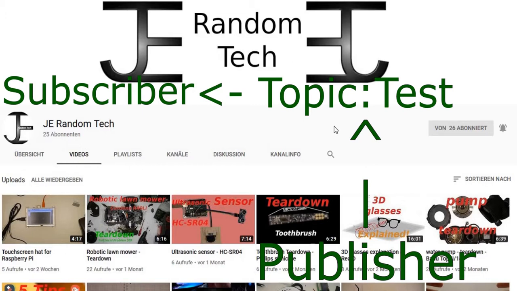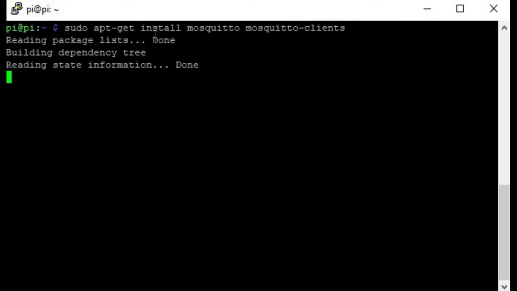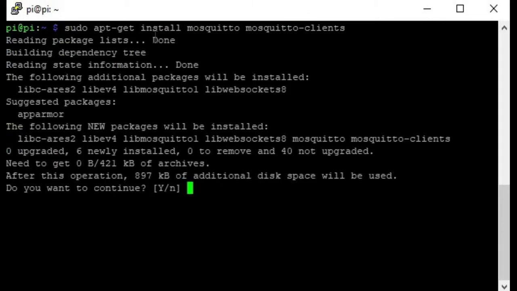Now, to handle who has subscribed to whom and which topics exist, you need a server, which is called in MQTT a broker. And this one we want to set up on the Raspberry Pi in this video. Now, to install the broker, it's pretty straightforward. You go into your Raspberry Pi terminal and type in sudo apt-get install mosquitto and mosquitto-clients. The last one is just to have everything. And then when it is asked, you accept with a Y.